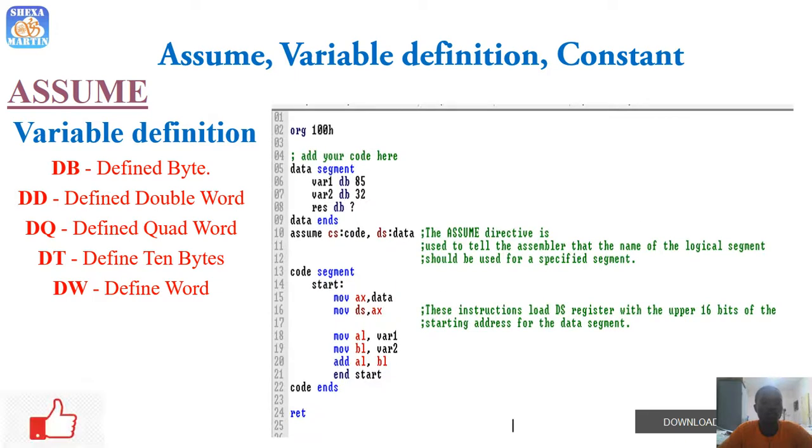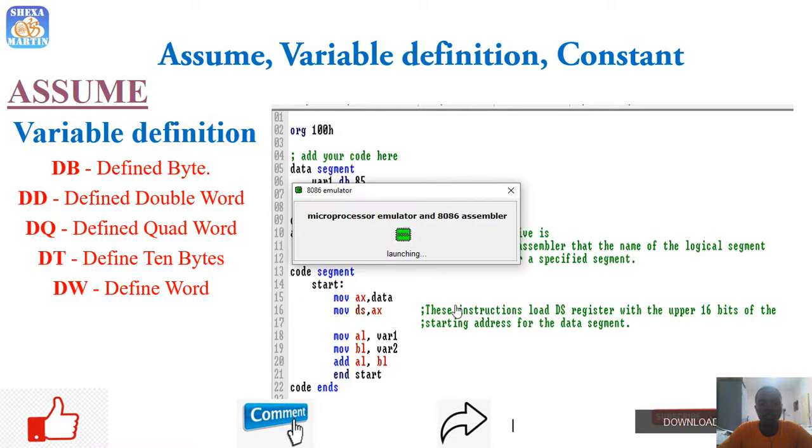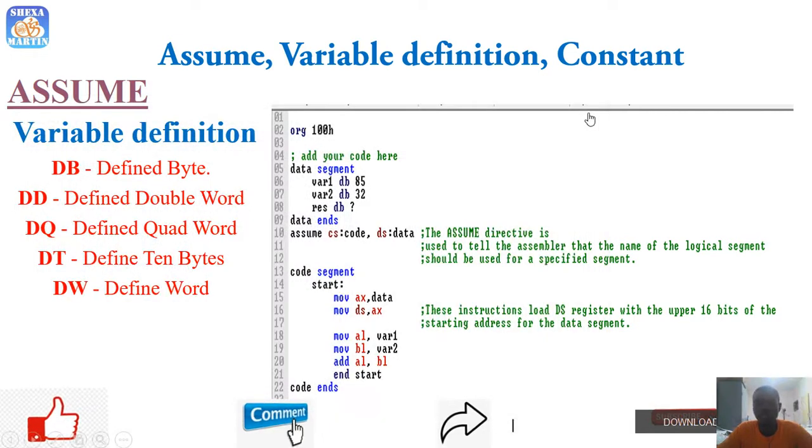So these are the directives that we have, and this is an example: variable define byte, and so forth. These are just examples of how one can write these directives to define variables. You also have another directive called EQU. Some people call it an operator, but it's a directive which is used to do what? To define constant variables.